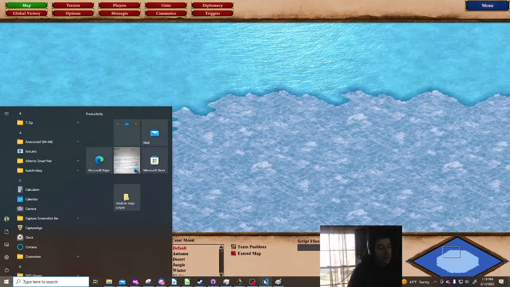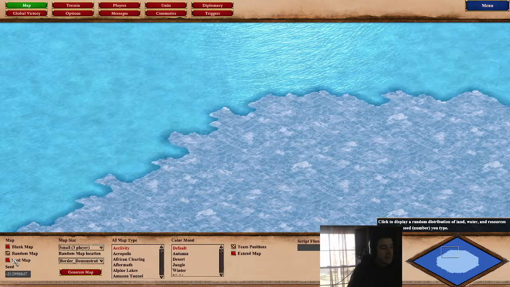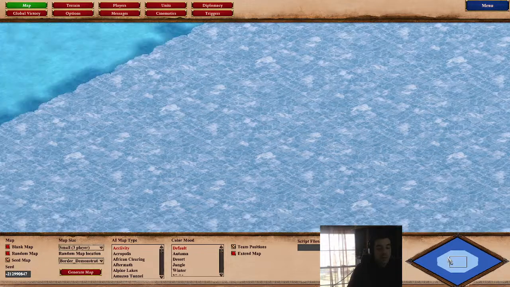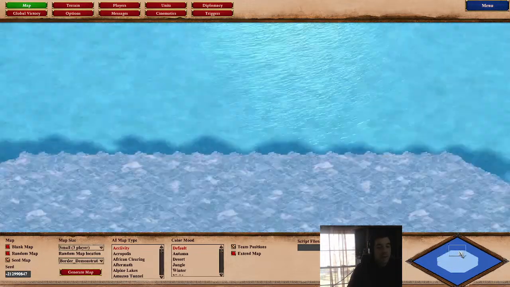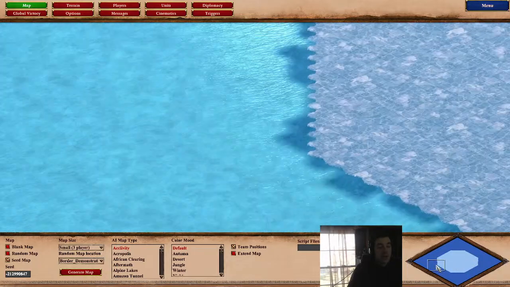So what happens if we say border fuzziness of 100? Then if we choose the same seed and we hit generate, these borders should look absolutely pristine. And indeed they do. Look at how crisp that is. It doesn't get much straighter than that.